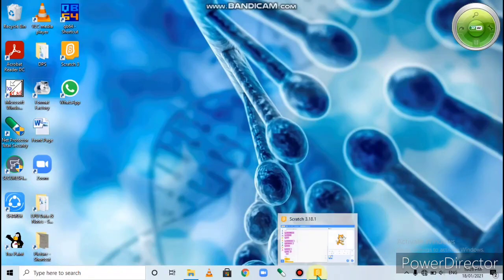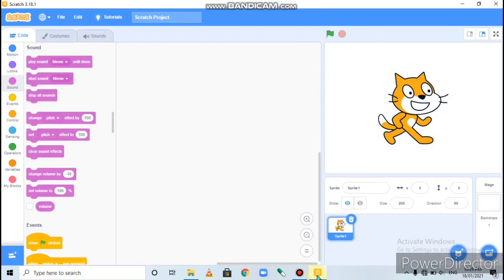Open page number 101. Creating a new project. How do you create a new project? What are the steps? The first step is click on the file menu. You can see on the screen. Then choose the new option. A new project opens up.